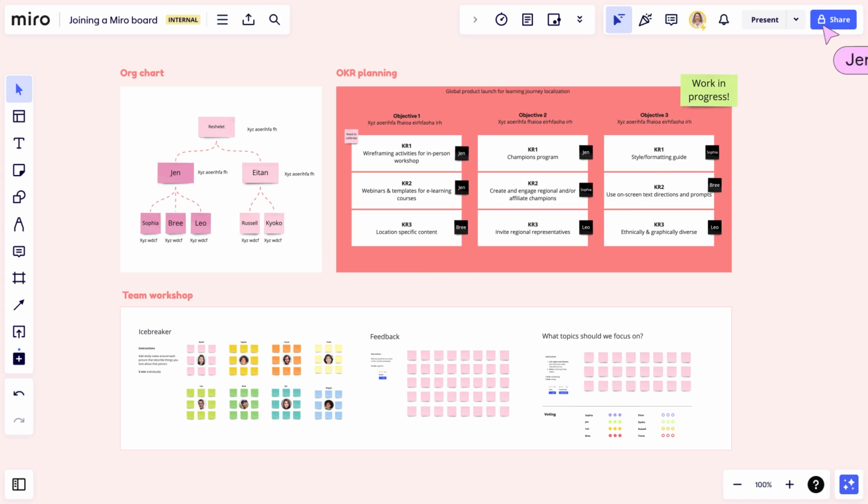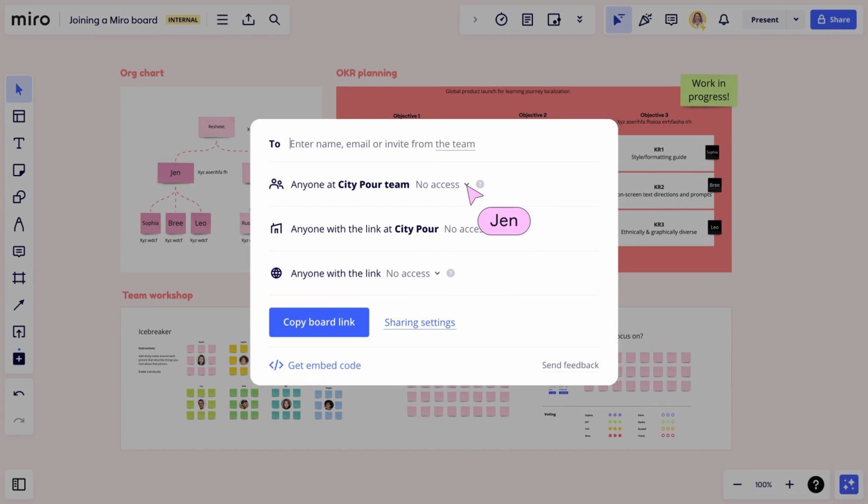Okay, first I open the share window. I definitely want my internal team to have edit access since we are both collaborating together, but I want an external consultant to have view-only access. Can I do both? Yes. You can mix and match levels of access as needed.